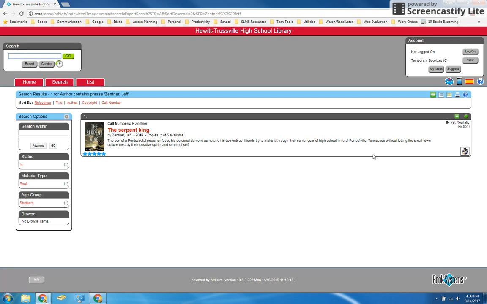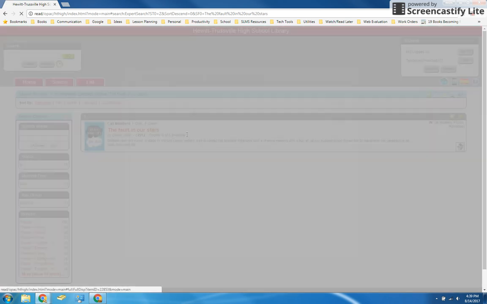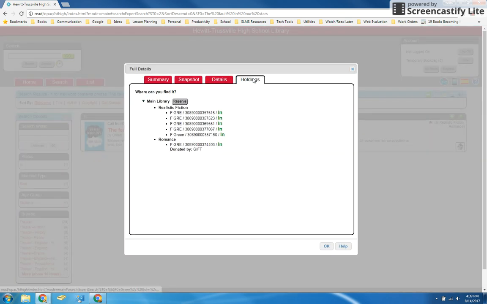If you see two locations and some of the copies are out, you might want to open the card by clicking on the title and going to holdings. So I'm going to go to The Fault in Our Stars because I know that's in two places. So if you see realistic fiction and romance, if you click the title and then go to holdings, it'll show you which ones are in and which ones are out. So we have several copies in realistic and one in romance.